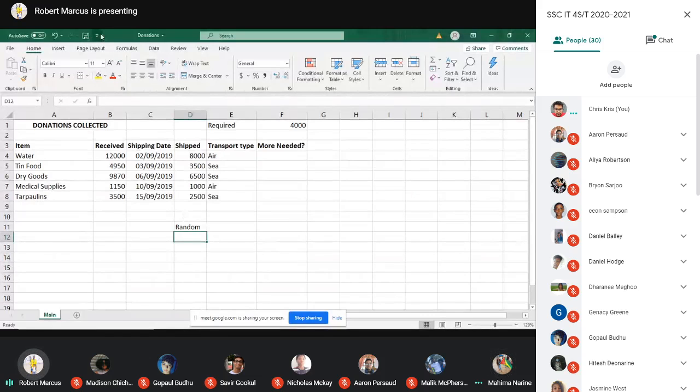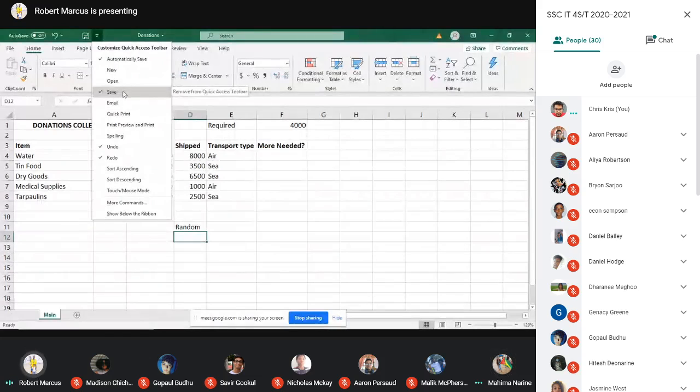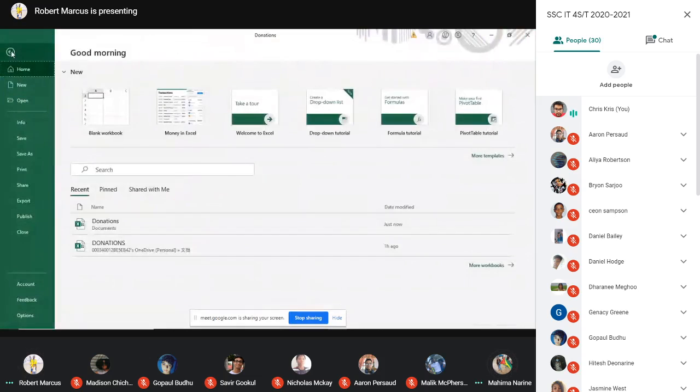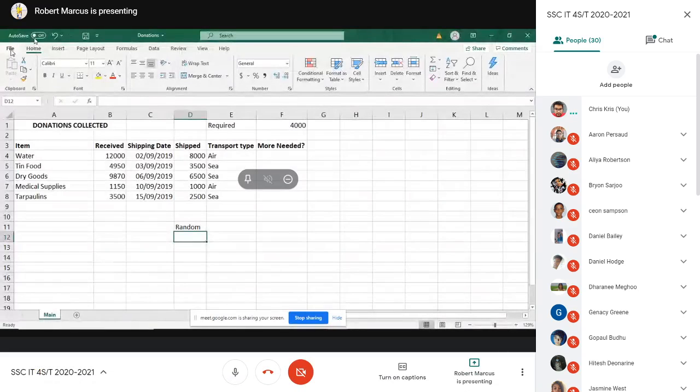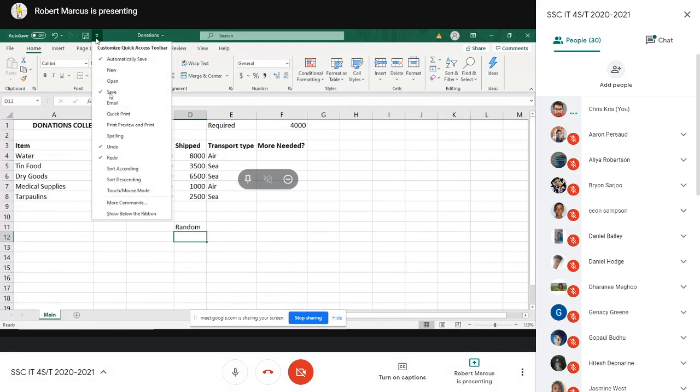Sir, the save from here can't work. I go from right here. No, that is not the save option. That is the quick access toolbar, and it is giving you options that you can put at the top here. You see at the top here it has auto save, the back arrow, the save option, and so on. Whatever has a tick on it, those options appear at the top left here.